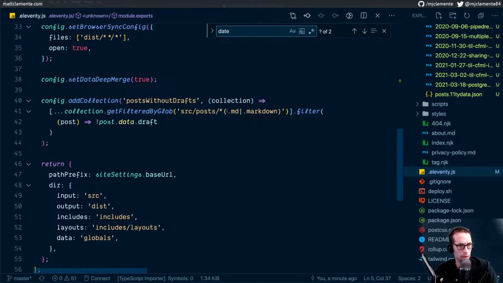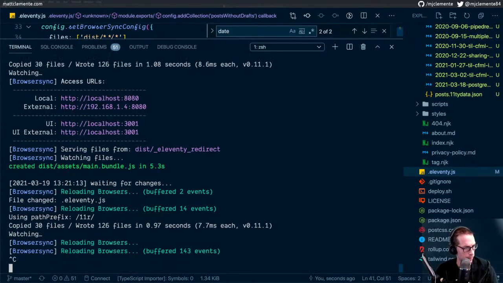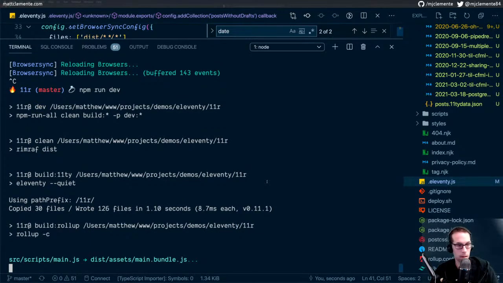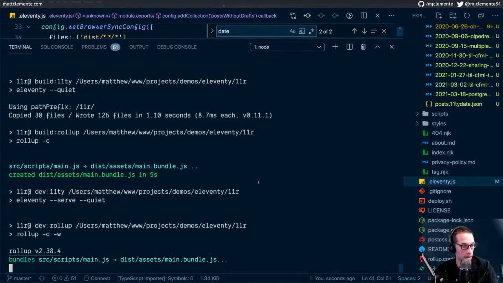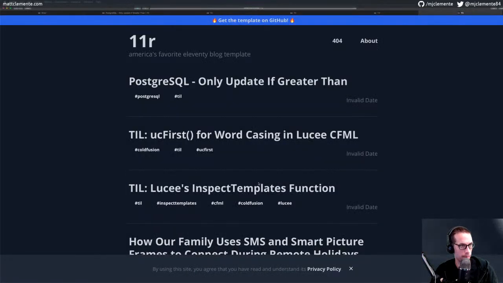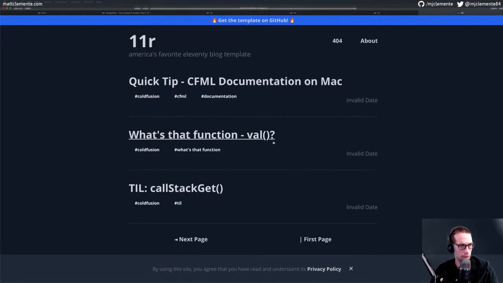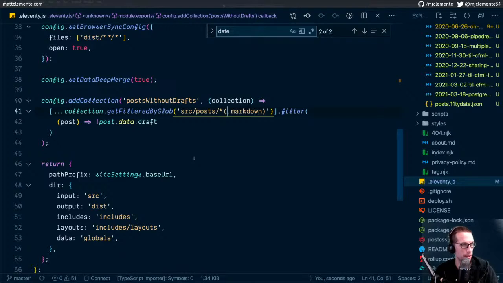Source posts star. I'm not sure. Well, what if I just do that? Let's find out if this is the actual issue. We'll see if it just picks up the markdown files. If it just picks up the markdown files, then good. If it picks up nothing, then I know that that's strange. So it's not the. Let's find out what's going on here.